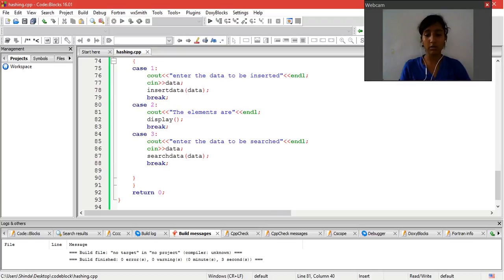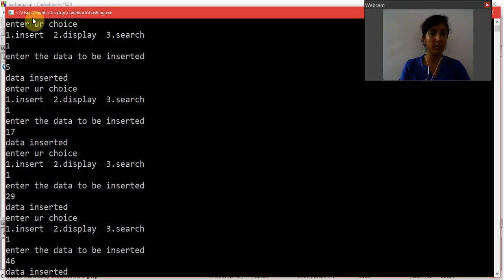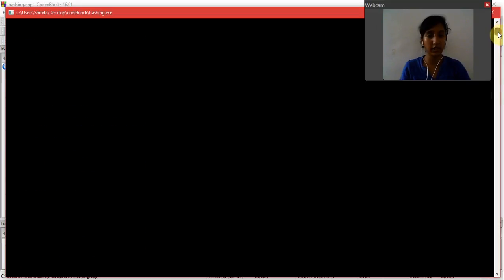Now once I run the program, I get an output such as this. First, enter your choice is given. If I give 1, I enter the data 5. Similarly, I do it 4 to 5 times so that I keep on inserting different elements.